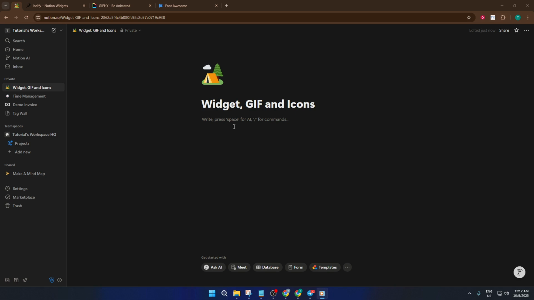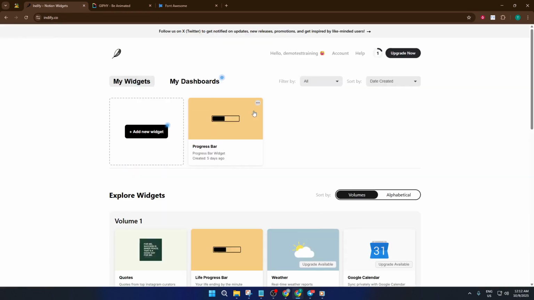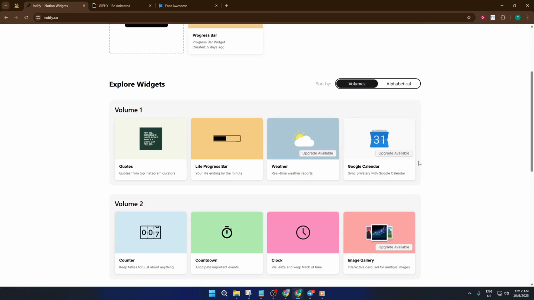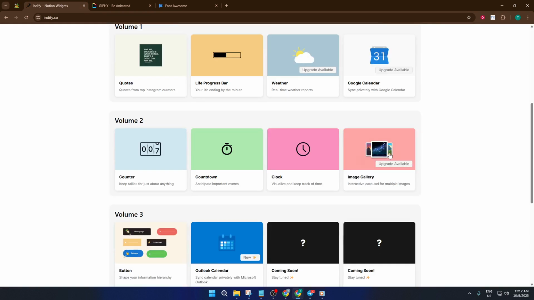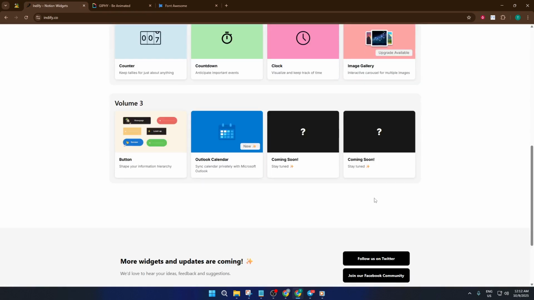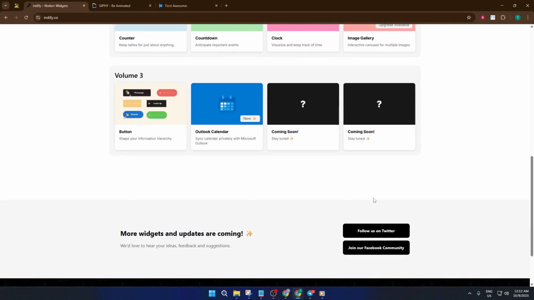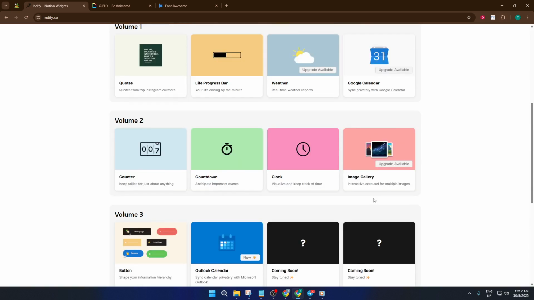For our first step, we'll be adding widgets to Notion using a super handy external tool called Indify. Go ahead and open the Indify website. Now, this is the part I really love. Take a moment to browse through their widget gallery. Indify offers everything from clocks and calendars to habit trackers and more. Maybe you want a minimal weather widget to check your week at a glance, or perhaps a countdown for an important date. Scroll until something catches your eye.